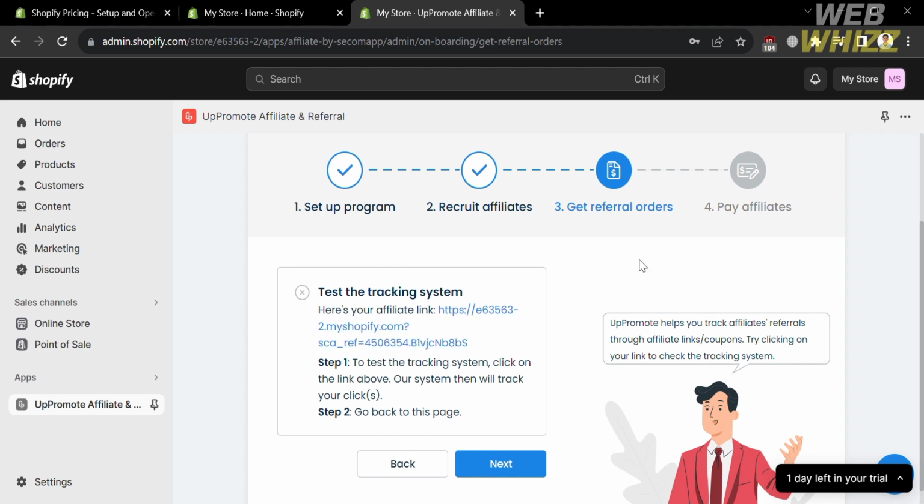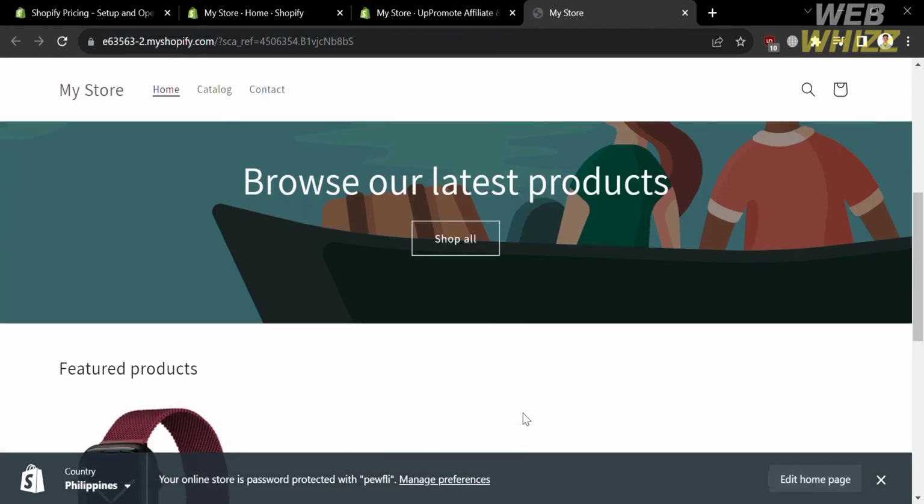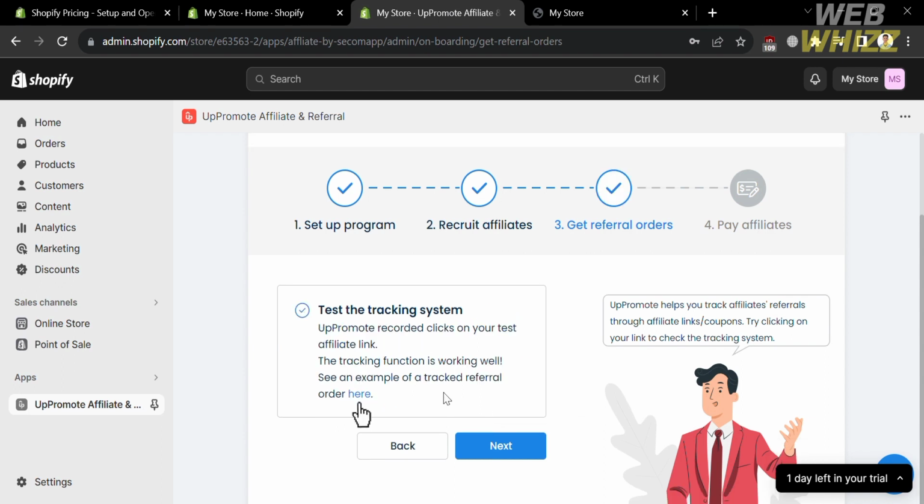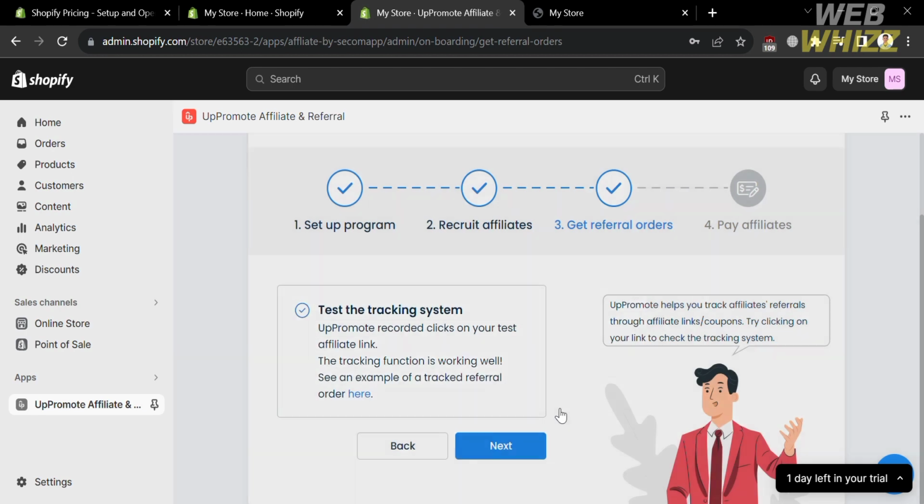And below here, kindly click this link to test the tracking system. And you will be directed to your online store on Shopify, in which it is only a test to track the system of your online store. Now going back in here, just click this hyperlink text. And upon doing so, it will show you a pop-up window that also contains the referral list, ID, the order ID number, the affiliate name, total sales, commission, tracking type, and even the status of your referral. Now just close this window and proceed by clicking the next button below.